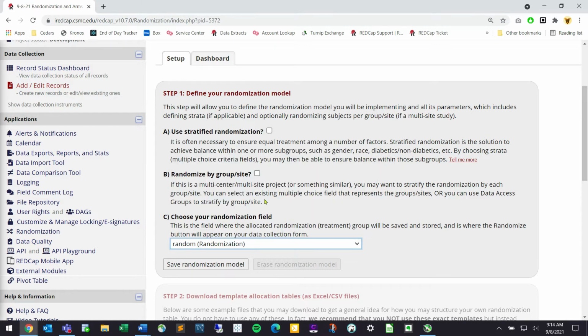So I'm going to select that, and it's also asking, do you want to use stratification? Like we said, right now we're not going to do that. And it also asks, do you want to randomize patients by groups and sites? So if you have a multi-center study, you can also group the patients equally by different sites. But in this case, we're not going to use any of the stratification or randomizing by groups and sites.